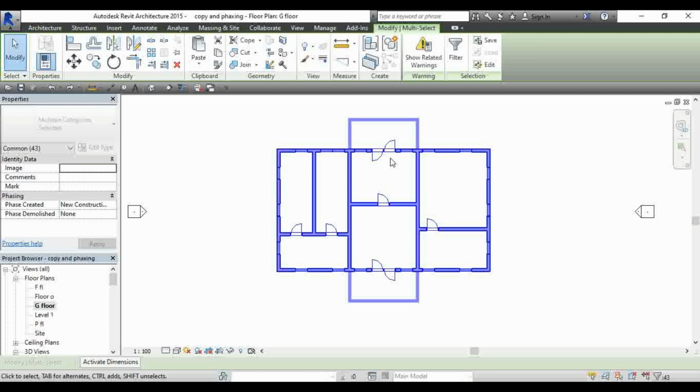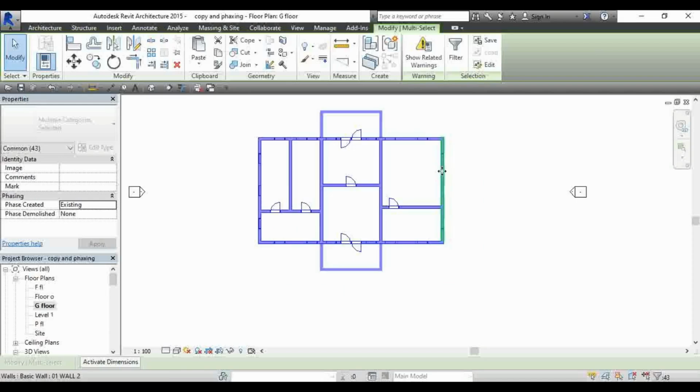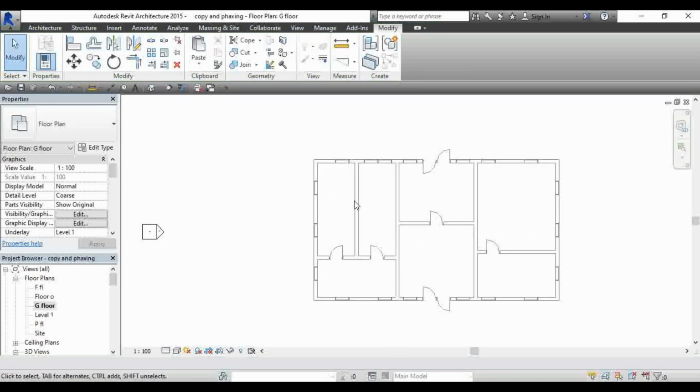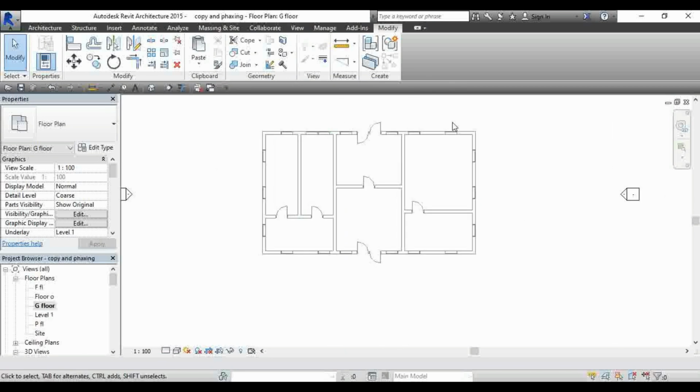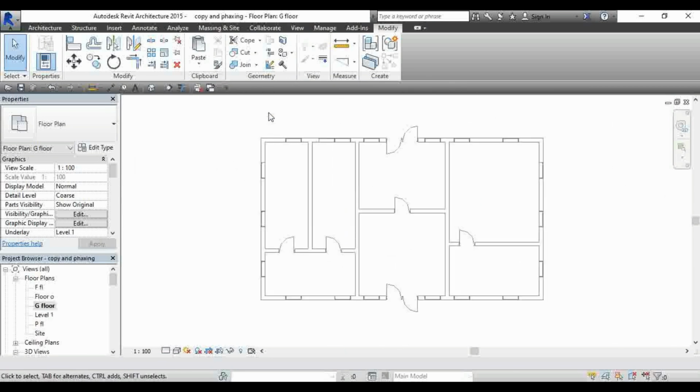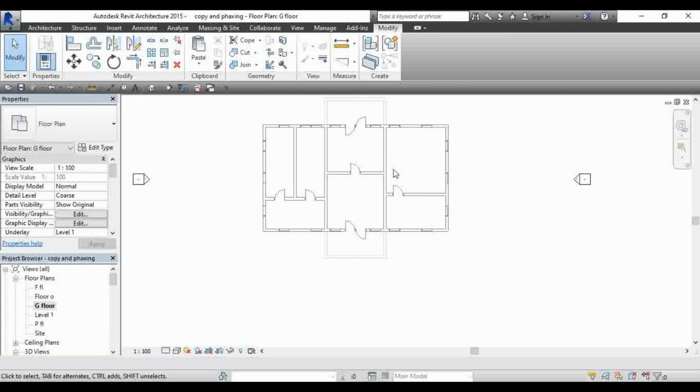Model components always have this particular feature, the phase in which they were created. Since I want to make it already existing, and Revit has a default of existing and new construction, I'm going to change it to existing. If I do that, you can see it's not grayed out.